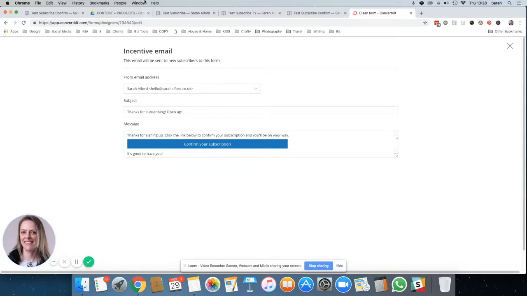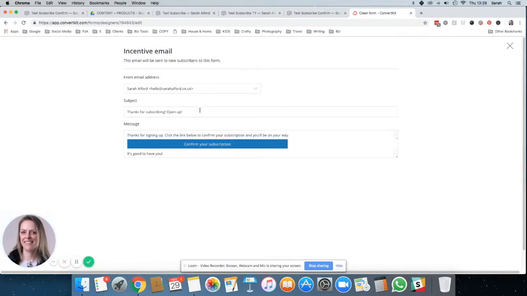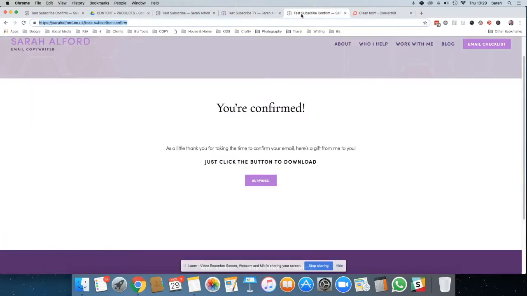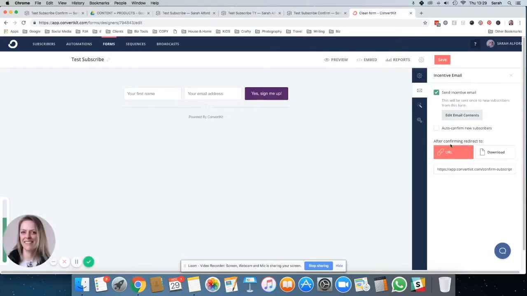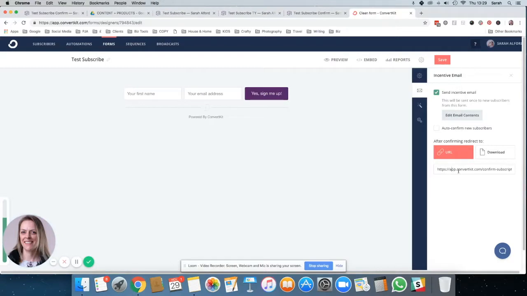If you look, it says go to your inbox or your spam folder and confirm your subscription. So this is the email that they get, and then what they do is confirm their subscription. Now, what I've done is create a page that says, "You're confirmed, thanks for doing that. And here's a little gift from me." So after they've confirmed their subscription, we want to send them to that page, which is this confirm subscription link here. So we're going to add that there.